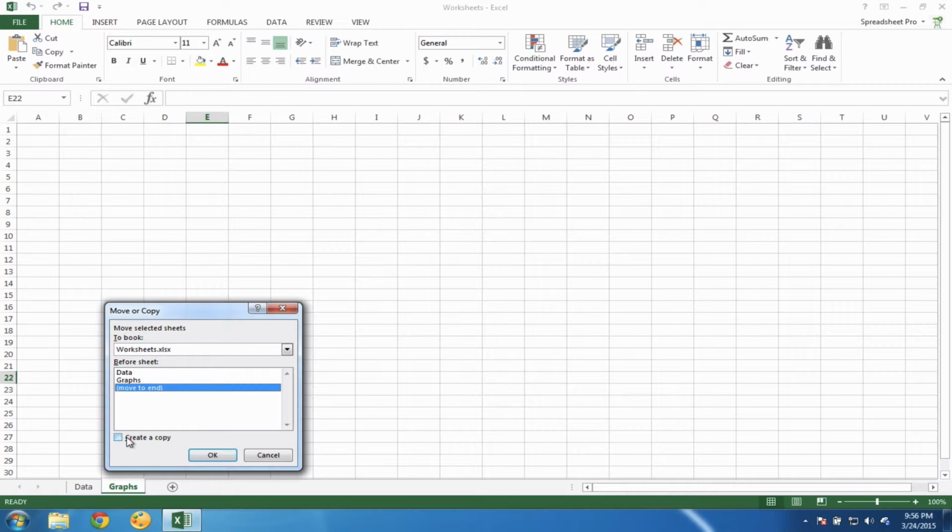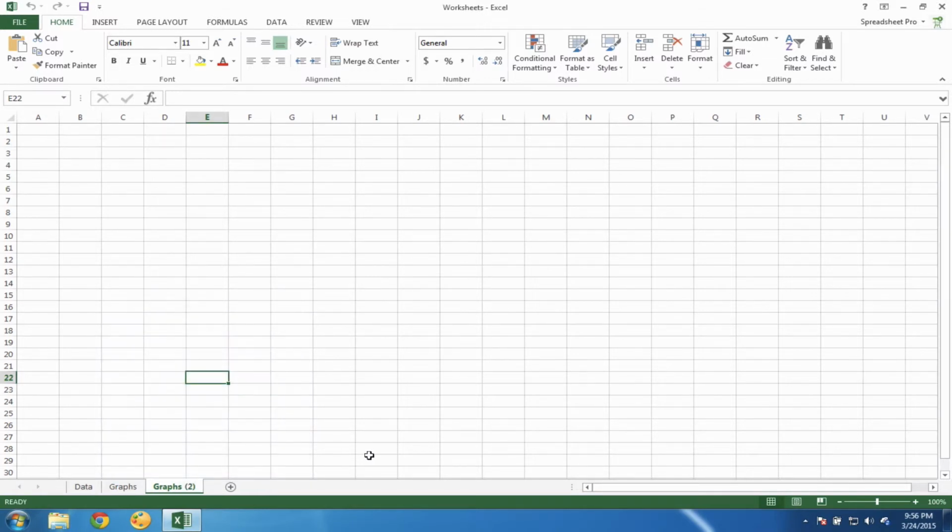Also, if you want to, instead of moving, you can create a copy of the sheet that you selected. For now, let's try that one. As you can see right now, we have a copy of our previous worksheet called Graphs 2. Another way to move your sheets is by simply clicking them, holding your mouse and dragging them to another position.